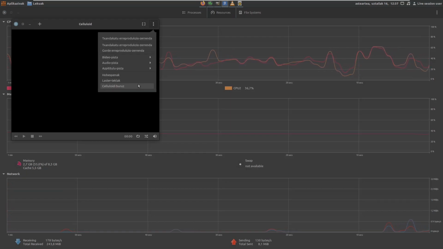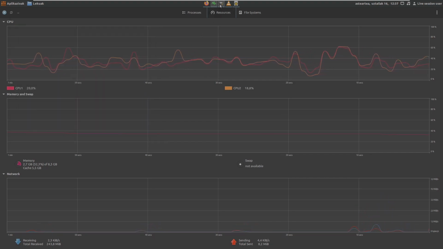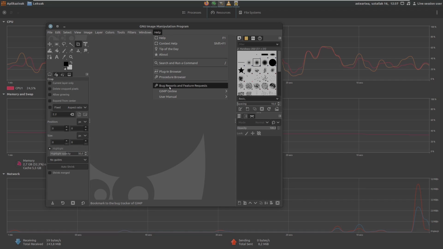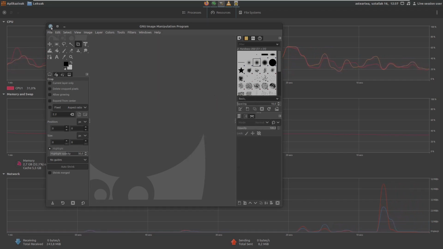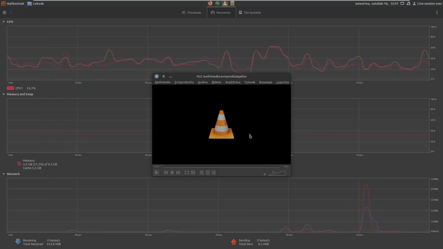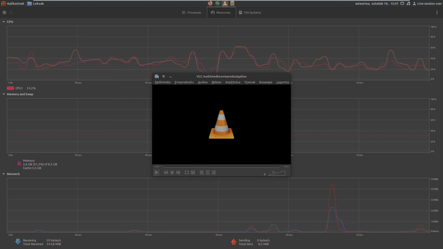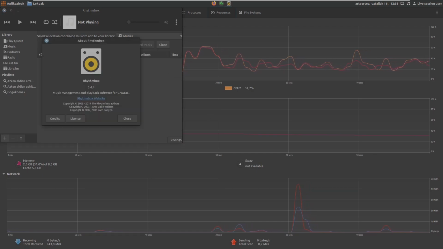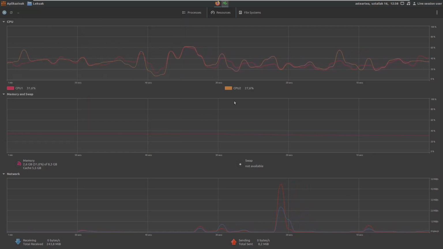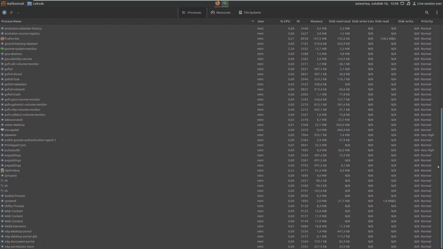Here is the Celluloid. The version is 0.21. And GIMP, let's check the version. Here is the GIMP version. VLC, I think we saw the VLC version already. Let me see again. Here is the VLC version and Rhythmbox. So here is the version. So these are all the resources running right now. So these are all the processes at the end of the video.